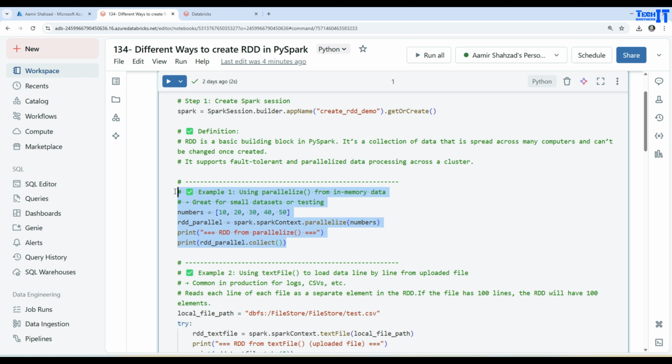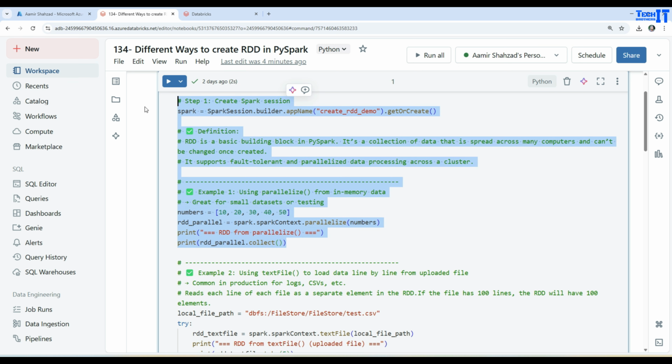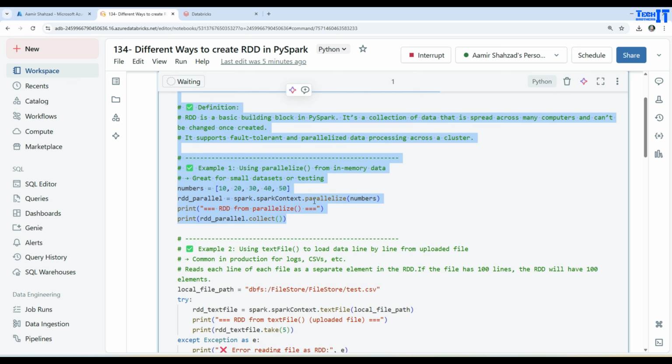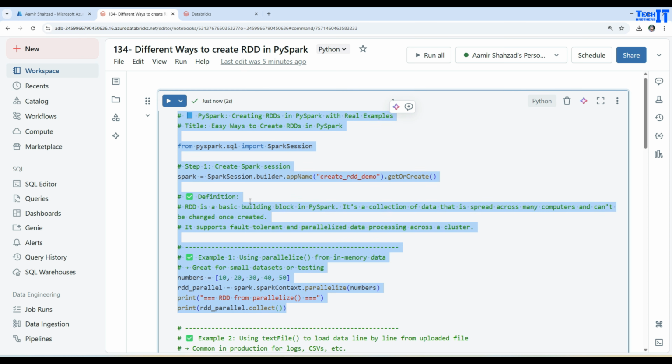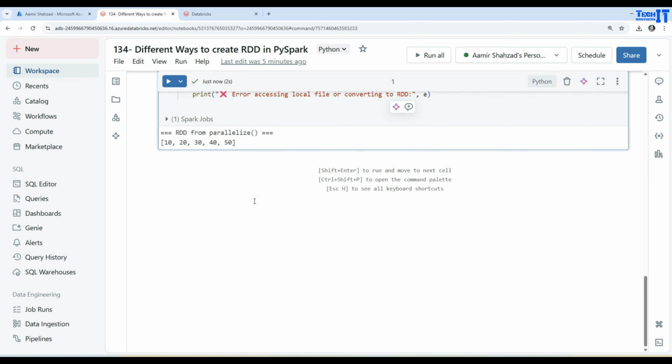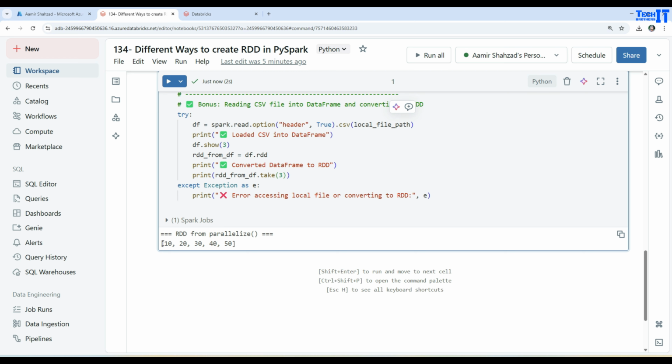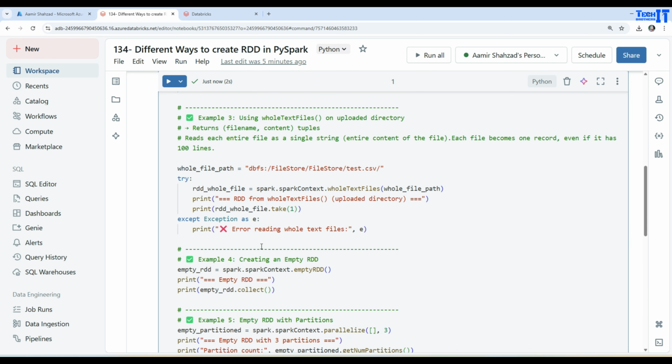So let's go ahead and execute this part and see how exactly our RDD looks like. We started a Spark session and then we created the RDD. And here you can see that this is our RDD that we just printed out.